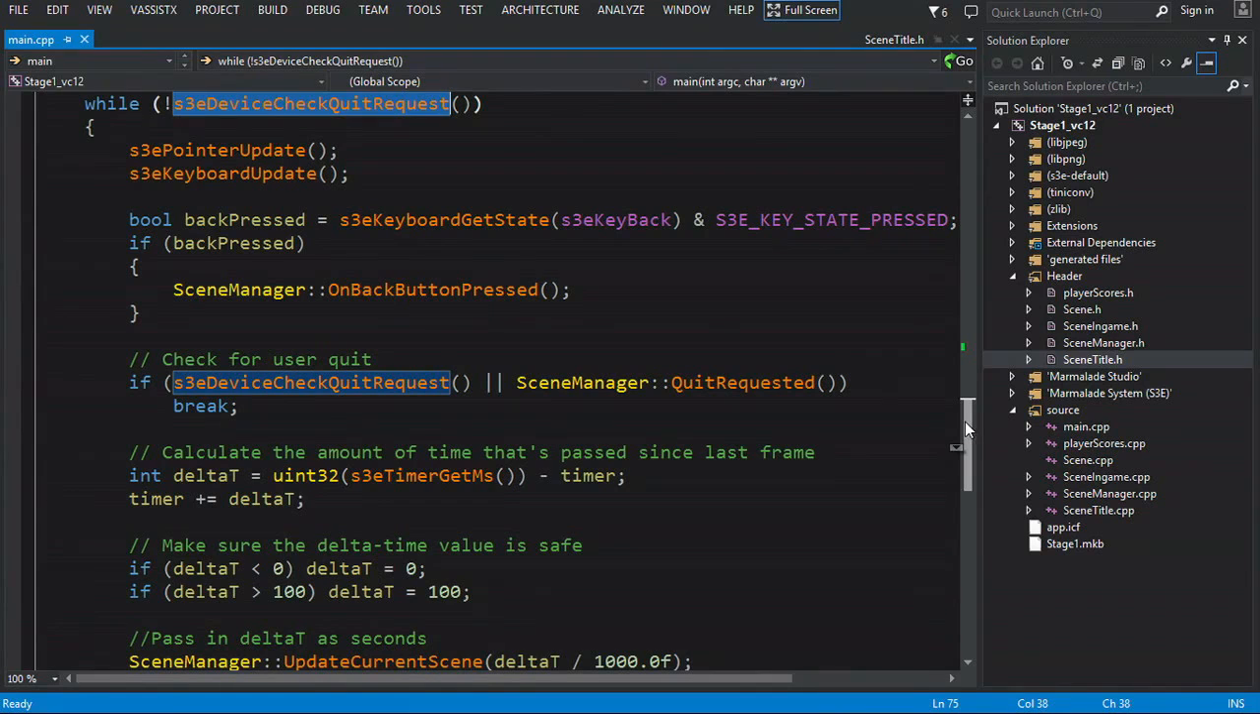And that can happen for a number of reasons. You can call an exit function, or you can close it down. If you're on a desktop, you can hit the cross in the corner, or all sorts of stuff like that. So that's cool.